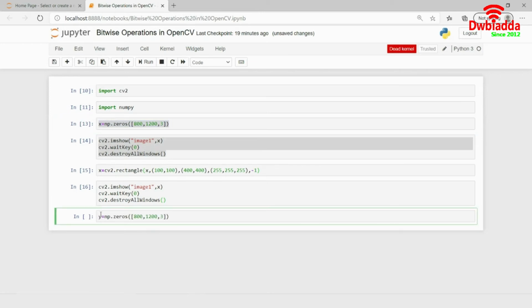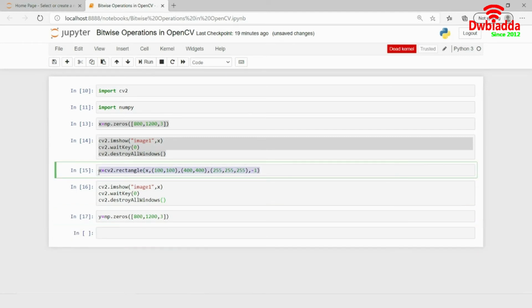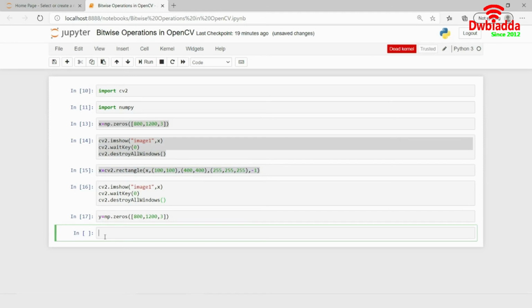I will change it to Y over here. After that, I will copy this piece of code over here, and I will change it to Y over here as well. I will also change the coordinates. So cv2 rectangle, let's say the coordinates are 180 comma 180, and it's 640 cross 640, and I will let the color and thickness remain the same.